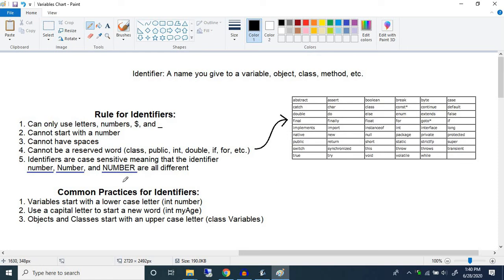And then the last thing to mention is identifiers are case sensitive, meaning that the identifier number, all lowercase, Number with the capital first letter, and NUMBER, which is all capital, are treated as three different identifier names, right? It would be very confusing to have three different variables with the same name but different capitalization, but they're still different nonetheless. They're treated as three separate entities.